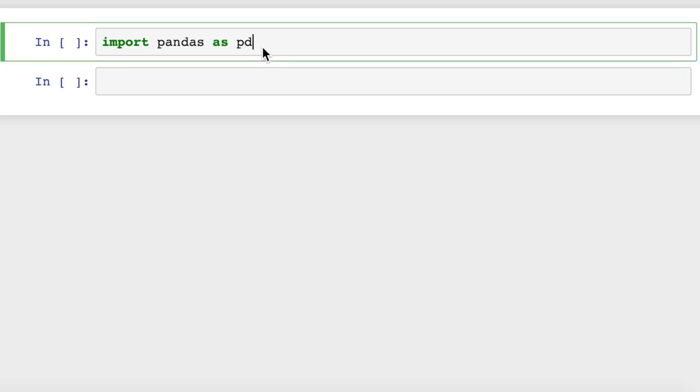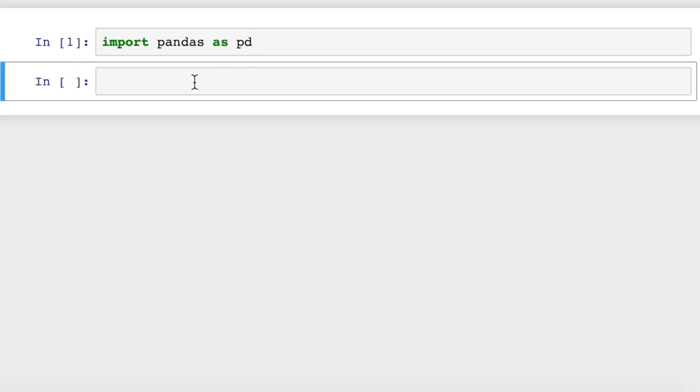First, we're going to import pandas as pd. That's normal. Next, we'll load up a data frame. I'm going to call my data frame df, and we're going to do pd.read_csv.